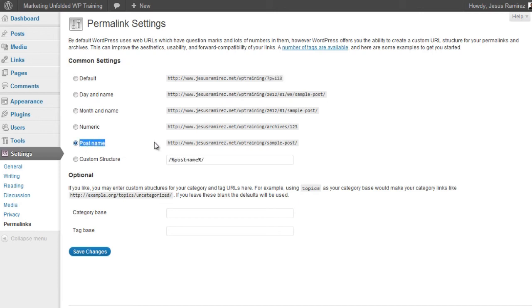The custom structure field allows you to enter the format in which you want WordPress to create the URL for your post. To change the permalink to post name, you can click on this option or type %postname% in the custom structure field.